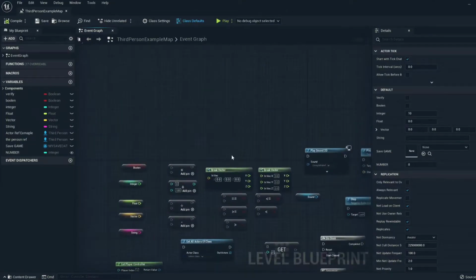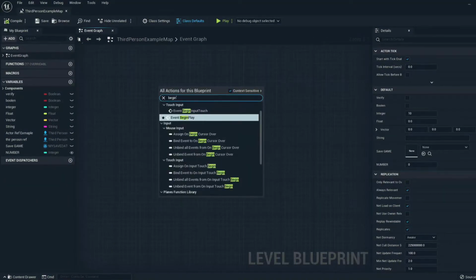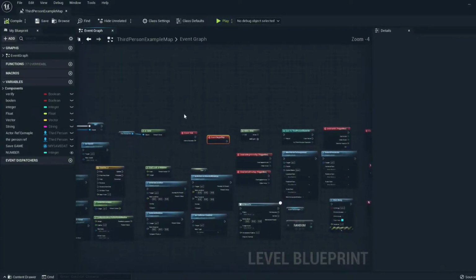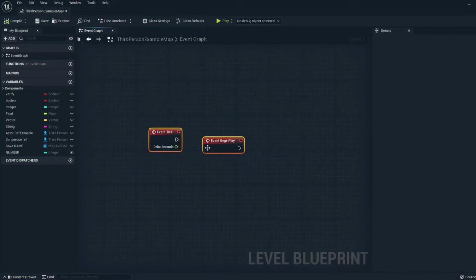Once you open any blueprint, you must find these two events. Let me just get this thing. One is the Event Begin Play and one is the Event Tick. Now what is the Event Begin Play and what is the Event Tick?